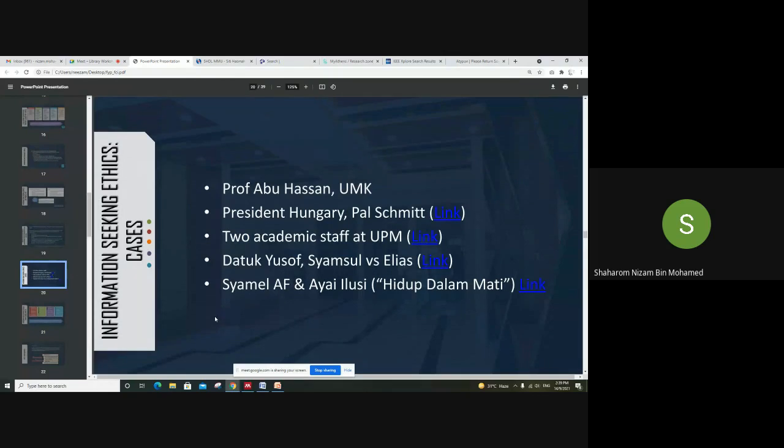These are some examples of cases that have been found. You can see some prominent figures, public figures, even the president of Hungary. He was forced to step down from his position because the media found out that he plagiarized his thesis, master's thesis or PhD thesis, I don't remember.